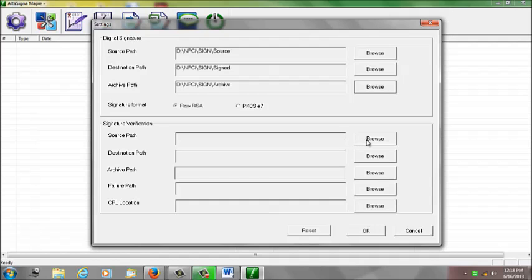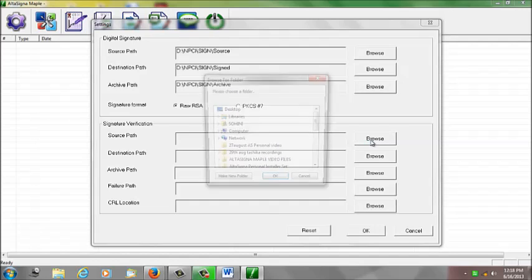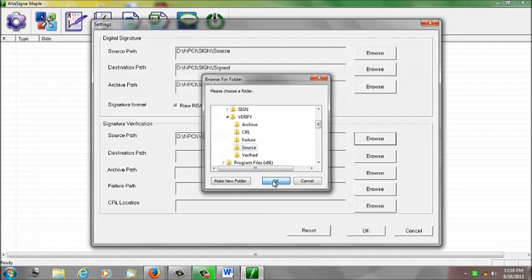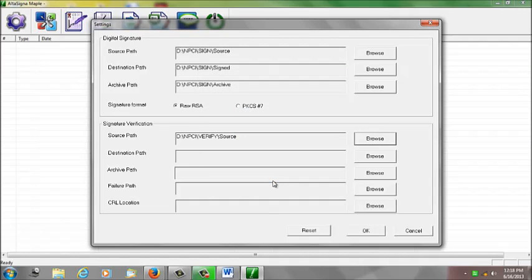For signature verification, browse and provide the verification source folder Source. You will find this folder in the path D, npci, Verify and Source. It is the location of the source folder from where the signed documents are retrieved for verification.